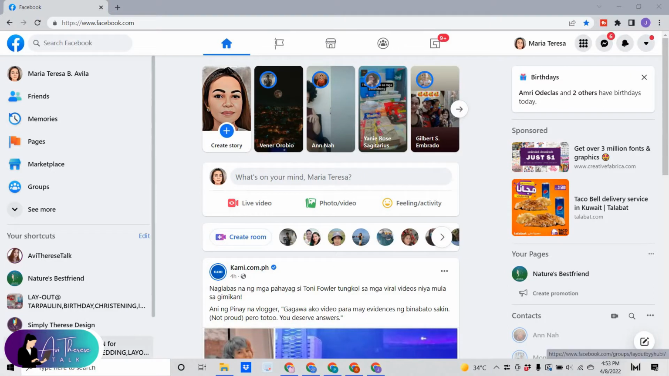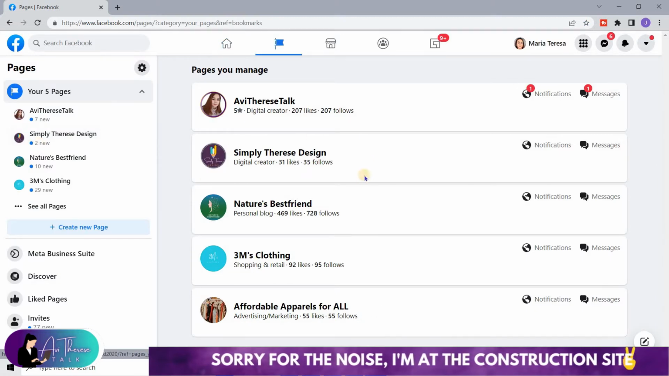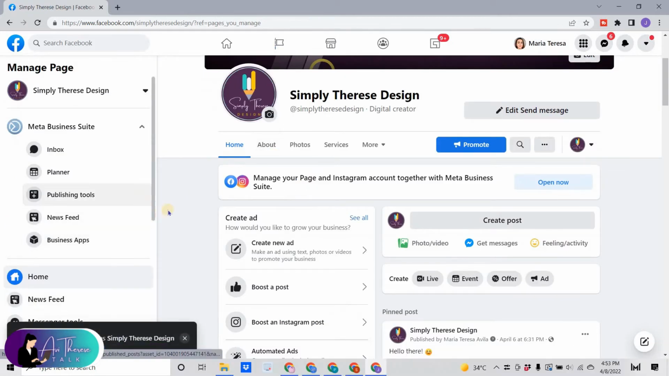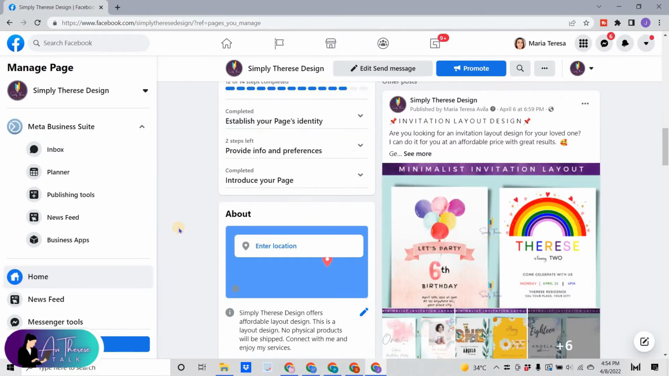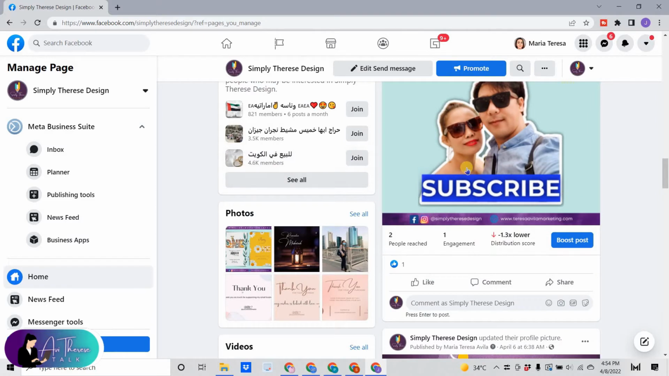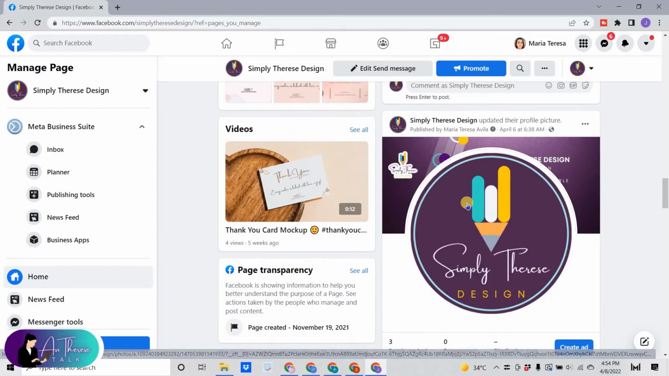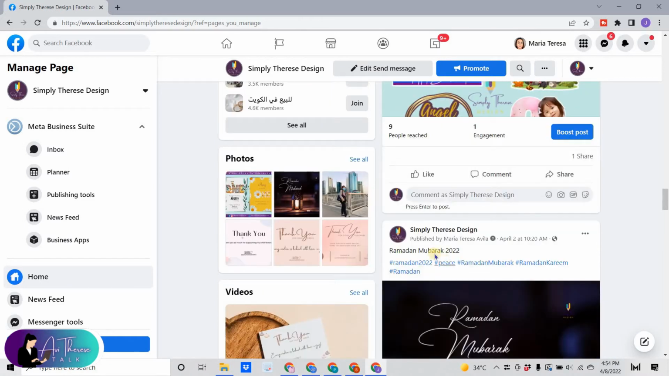To add Services tab using PC or laptop, from your news feed, you have to go to Pages from the left toolbar of your news feed and then choose the pages you manage. For example, this one, Simply Therese Design. Here in my page, guys, I am creating a layout design for birthday invitation, tarpaulin for birthday invitation, watermark branding for your YouTube channel, and many more. You can visit this for more samples.